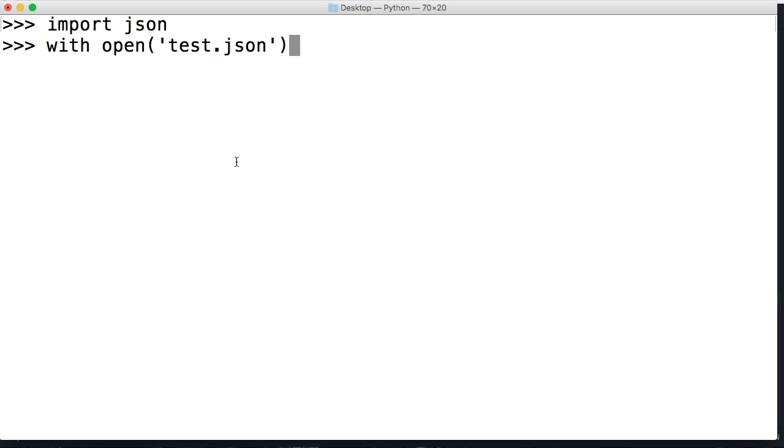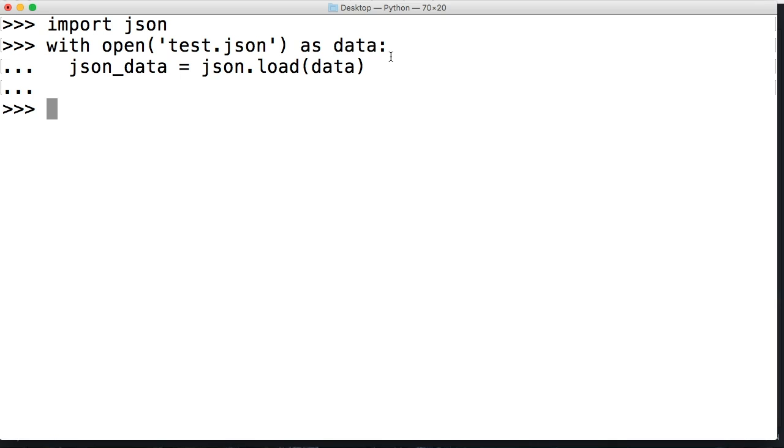Close that out, and then as data. Alright, so I'm opening JSON, and I'm opening the test.json file, and I'm saving it as data. Hit return, two spaces, and I'm going to say json_data equals json.load(data). Just like that. Then I'm going to hit return.